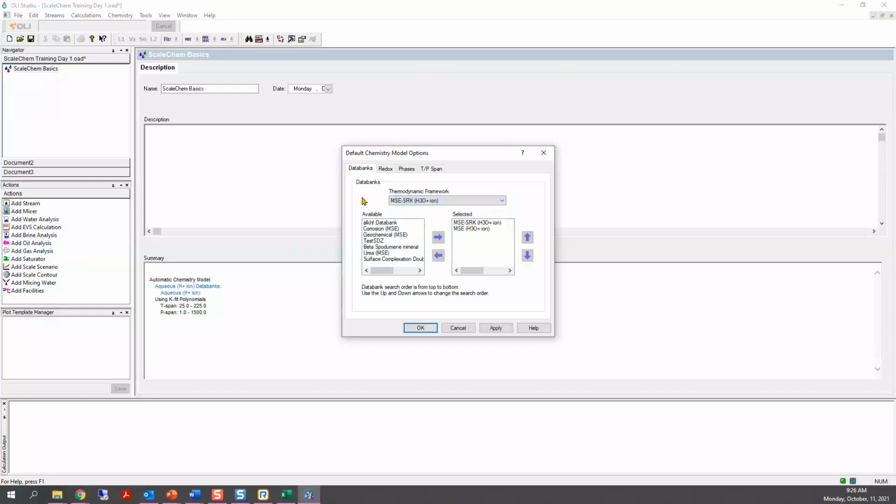And when you select that option, you'll see that to the right, there are two data banks selected: the MSc-SRK and the MSc. And that's correct. You need to make sure that you have these two. If you have any other data bank here, just remove it. I don't want corrosion. I don't think we will be using it. The geochemical, nothing like that.